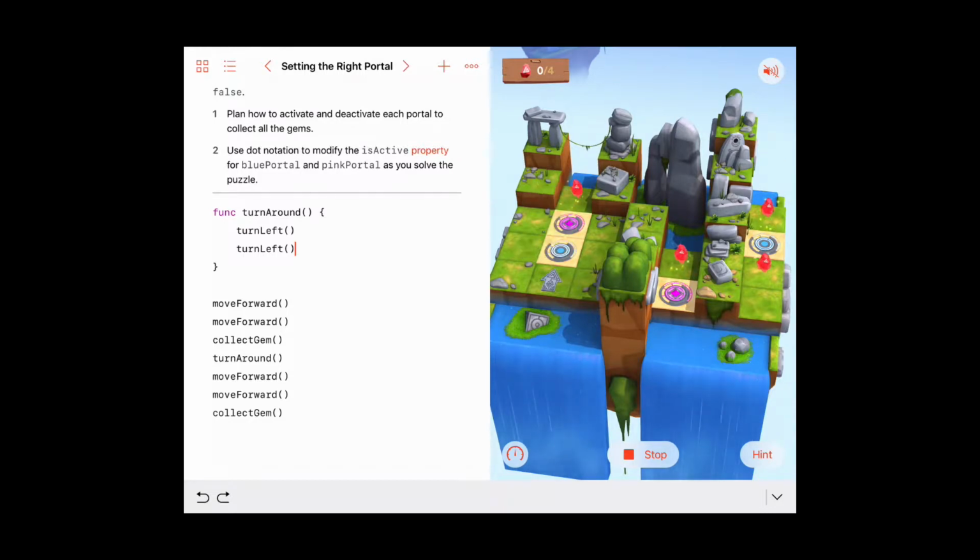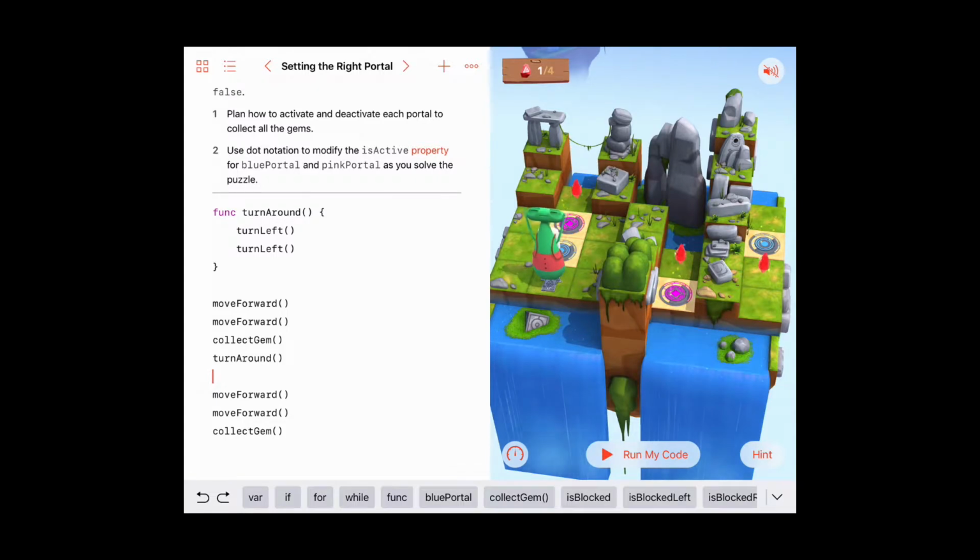Here goes Byte. He's going to take the blue portal over, and he's going to move forward, pick up the gem, turn around, move forward. Oops. Okay, we wanted him to walk across that blue portal there, so we need to make it inactive first. Right after he turns around would be a good time to make the blue portal inactive.